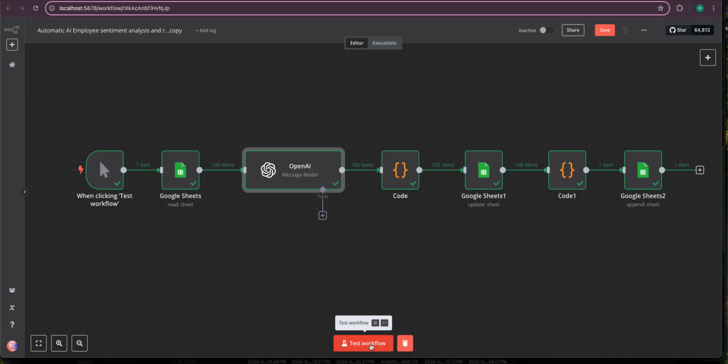So I'll just press on test workflow. It will take some time because it has to process 100 rows of data. So we'll just wait until the processing is done.